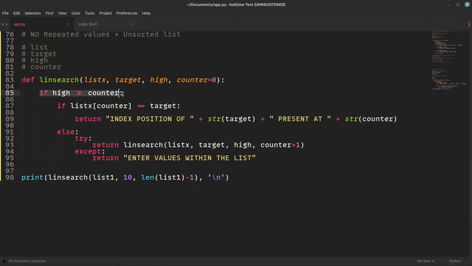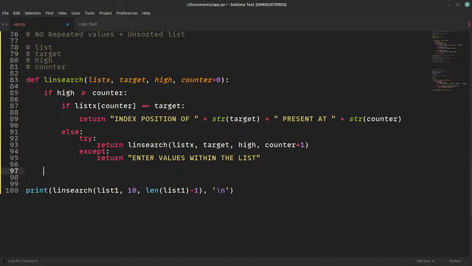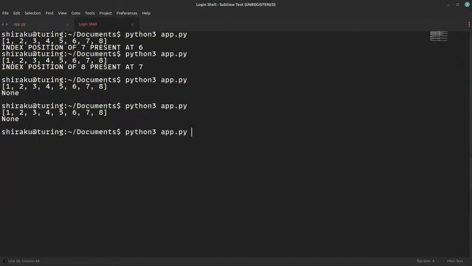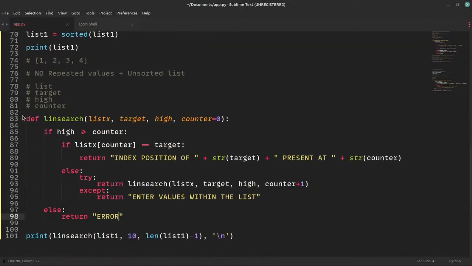I think this does the job for us. Else return error. Yeah, I think that does the job for us. Anyway, so that's linear search.